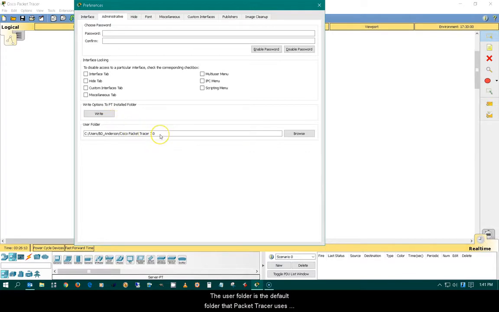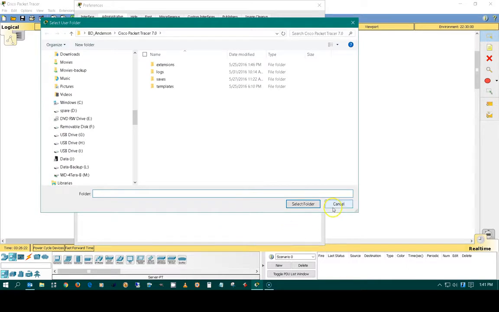The user folder is the default folder that Packet Tracer uses for saving and accessing files and images. The location of this folder can be changed from this window.